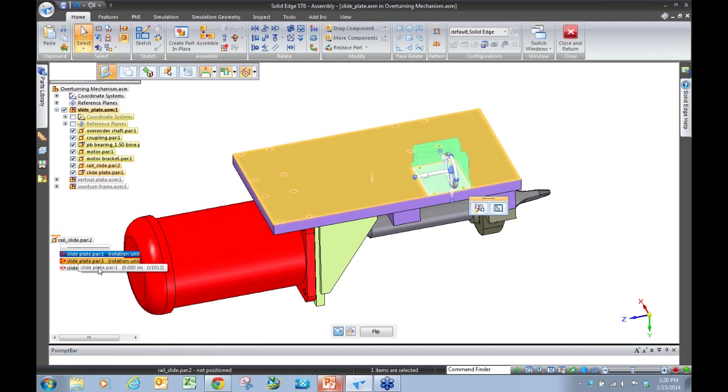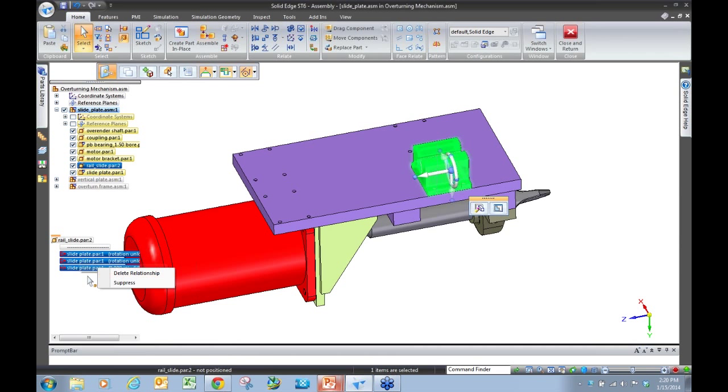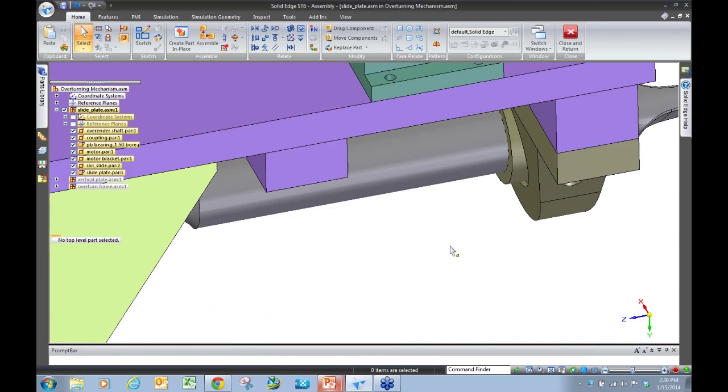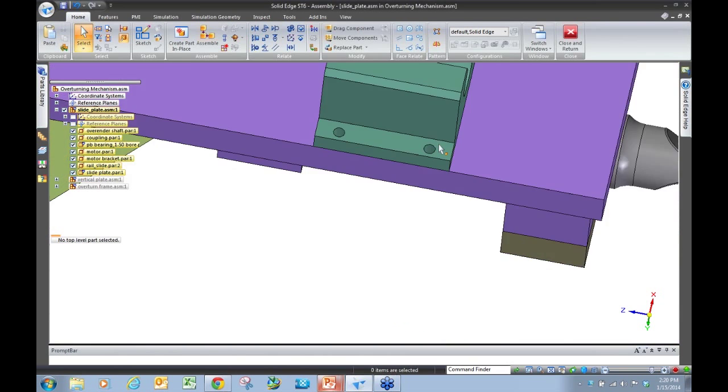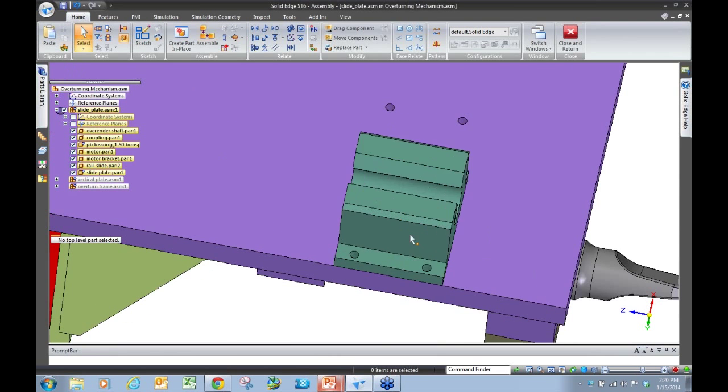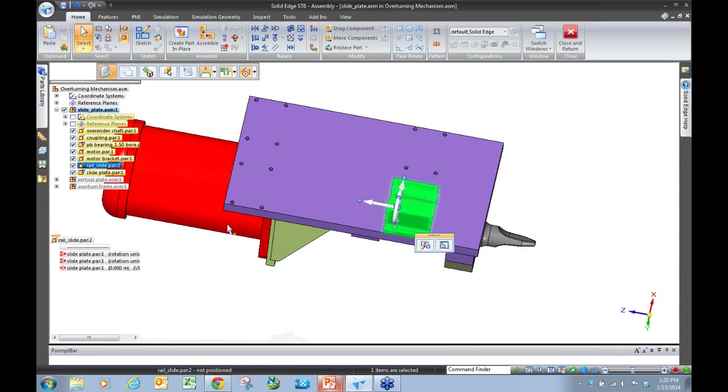It'll start processing those changes. When it's done, I hit close. Once I finish the command out, you'll see that now, select the block, I'll automatically have some relationships built in.